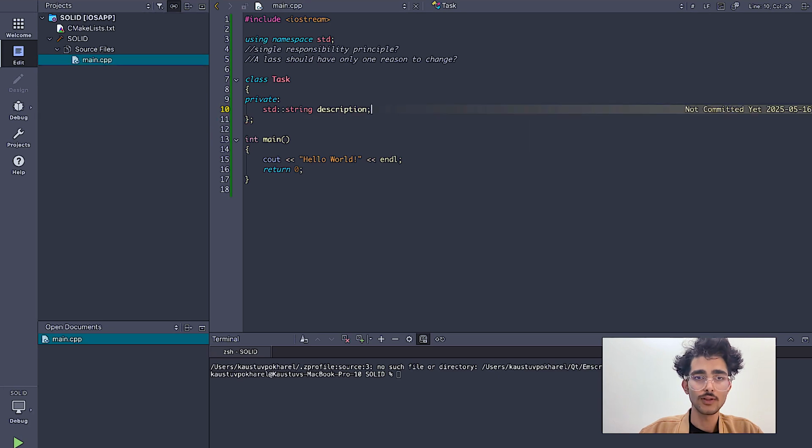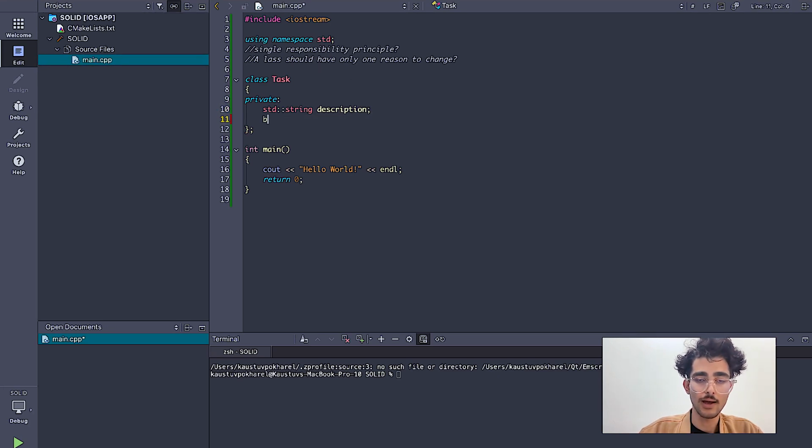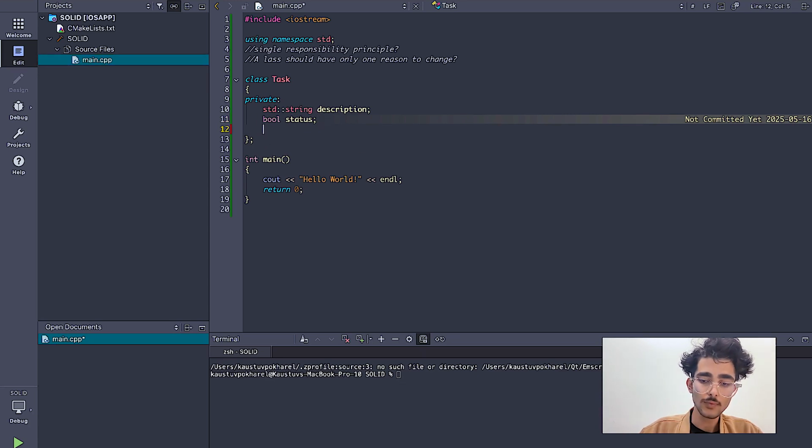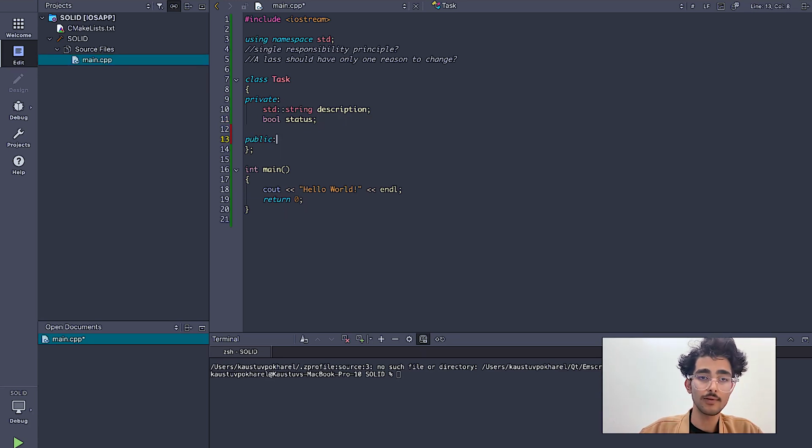So this is going to store the description of our task, and then I'm gonna have a boolean variable to store the status, if it is completed or not. So I'm gonna have two variables and it's private. Now as a public, I want to have different methods in this class. For example, I want to add values to this description. That I'm gonna do in a constructor.